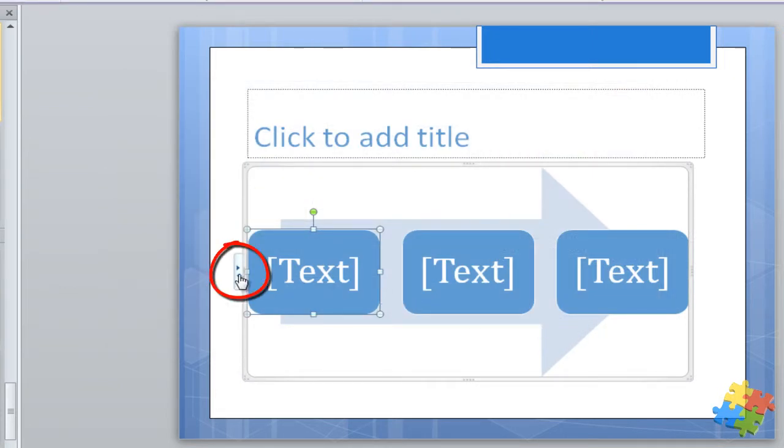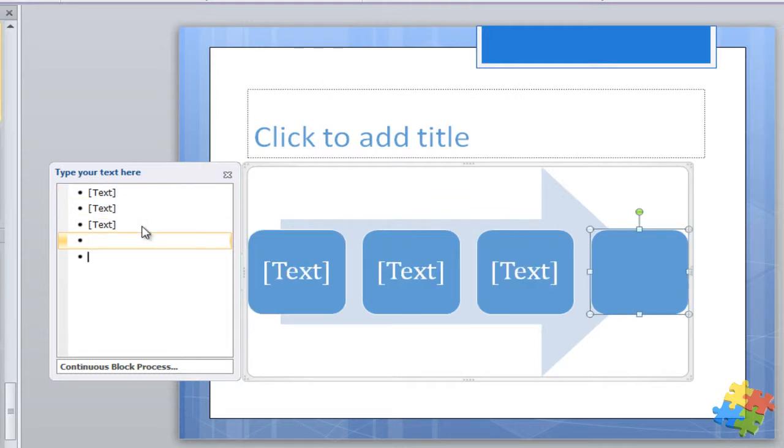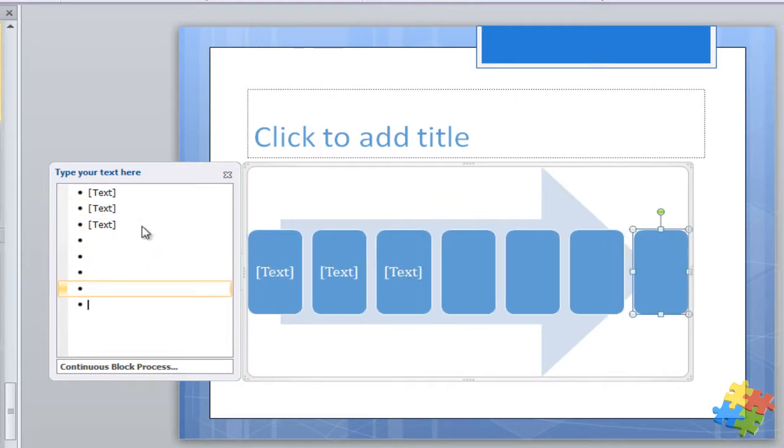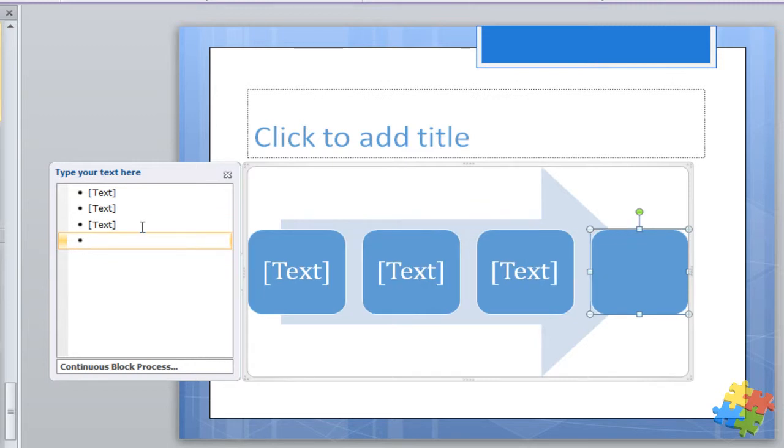If I click on this button here, those are the bullet points evident. And as I just keep adding and adding, I can add more and more to the SmartArt graphic. Some SmartArt graphics do vary, but some are fixed on the amount of shapes that are within them. Let's just back up here and delete here.